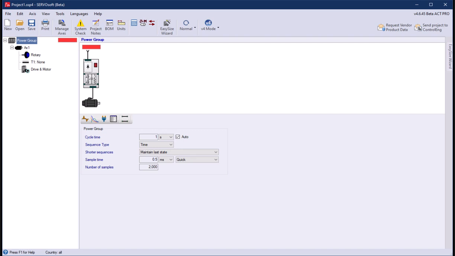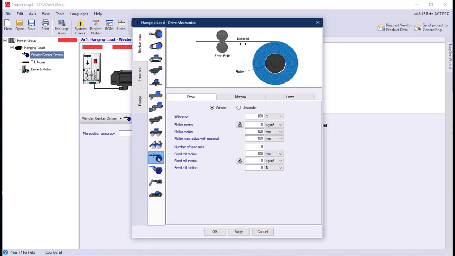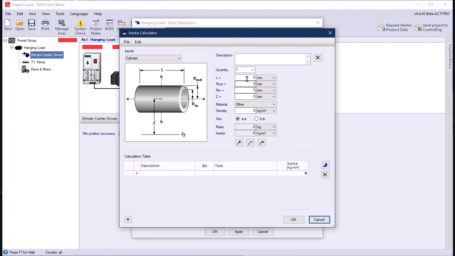So first, I will rename the axis to hanging load. I will then select the winder center-driven axis type. I will set the efficiency to 97% to account for some losses. Next, using the inertia calculator, I will find the roller inertia. The roller inertia is 1,988 kilograms centimeters squared. I will now press Add New Element to Total.